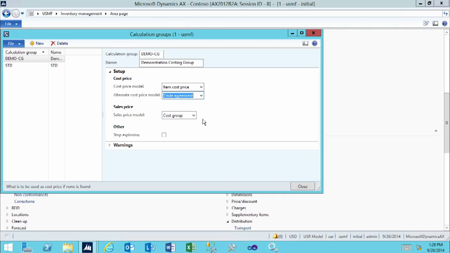Next, we'll need to select how we want sales prices to be calculated. In the drop-down box, you have two options. One is based on the cost group. When this option is selected, the sales price is calculated based on the cost price and the profit setting percentage from the cost group. The next option is the item sales price. This is the sales price from the Release Product table on the Sell Fast tab of the form.